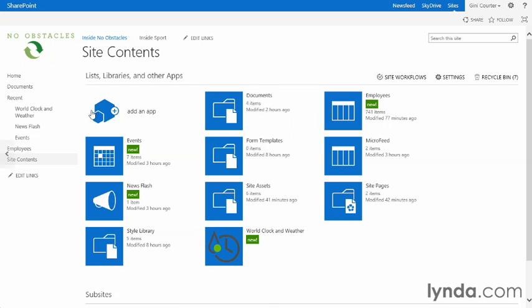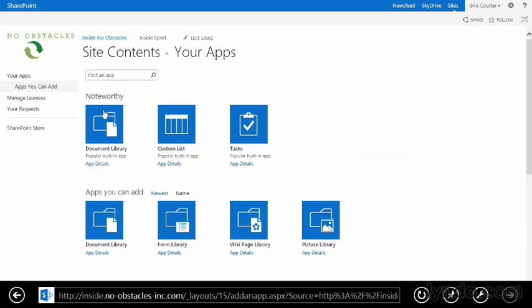So I'm going to go ahead and click Add an App. And this opens the list of apps that are available for us to add, and also has a link to that SharePoint store so we can get more apps if there is an app that we want that's available commercially, either for a price or for free, to use in our site. So let's take a field trip and see what's available.